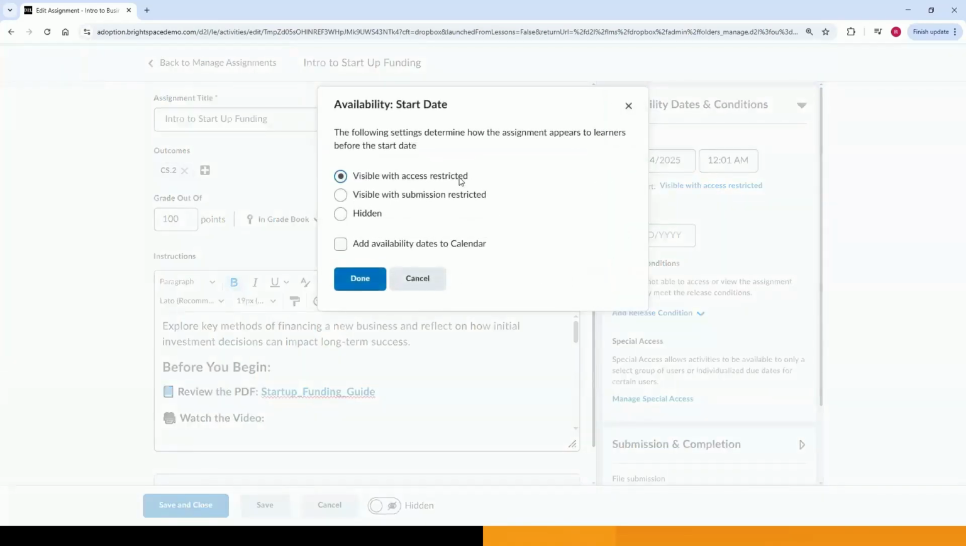So if you want them to be able to see it, but they can't access it, then you can choose that. If you want them to be able to actually see it, but not be able to submit anything, you can choose that. Or if you just want it completely hidden, you can decide on that. And then if you'd like to add this availability date to the calendar, that's an option as well.